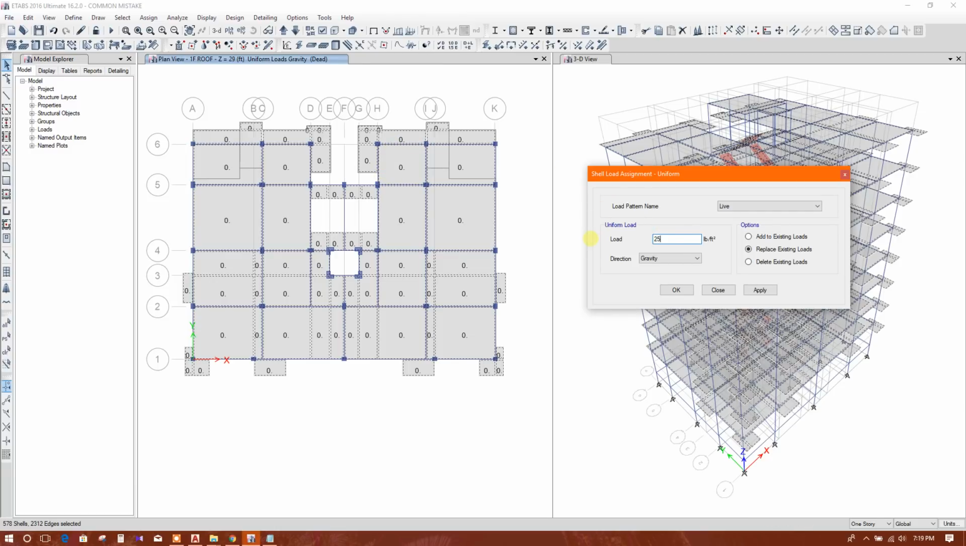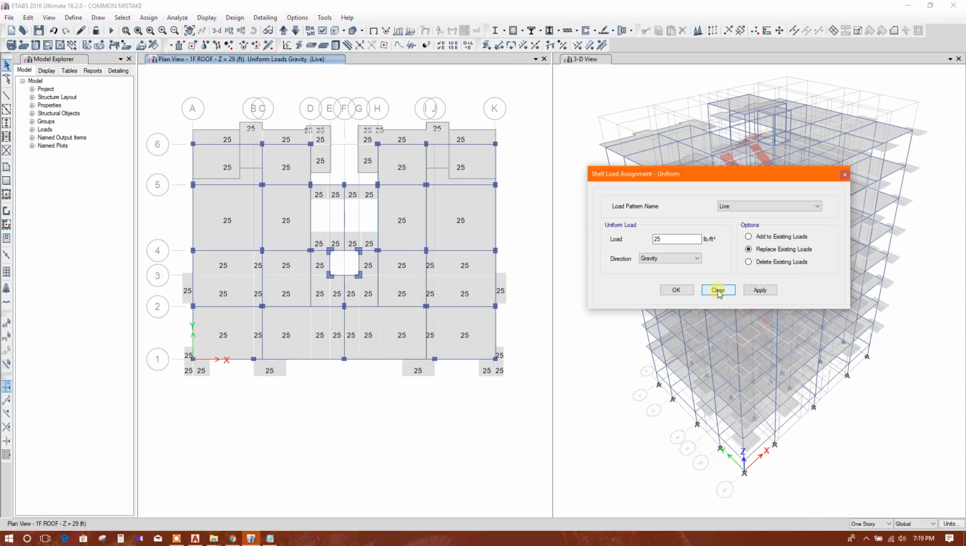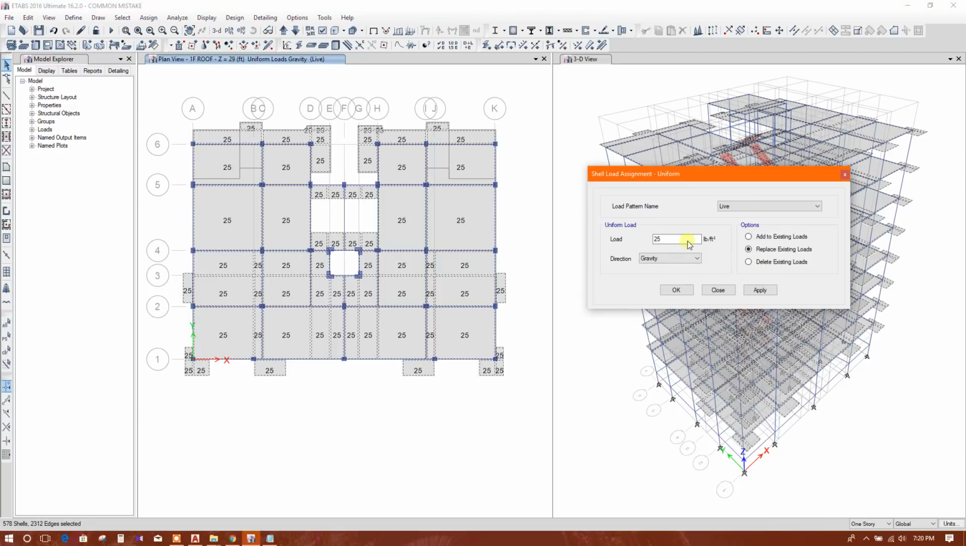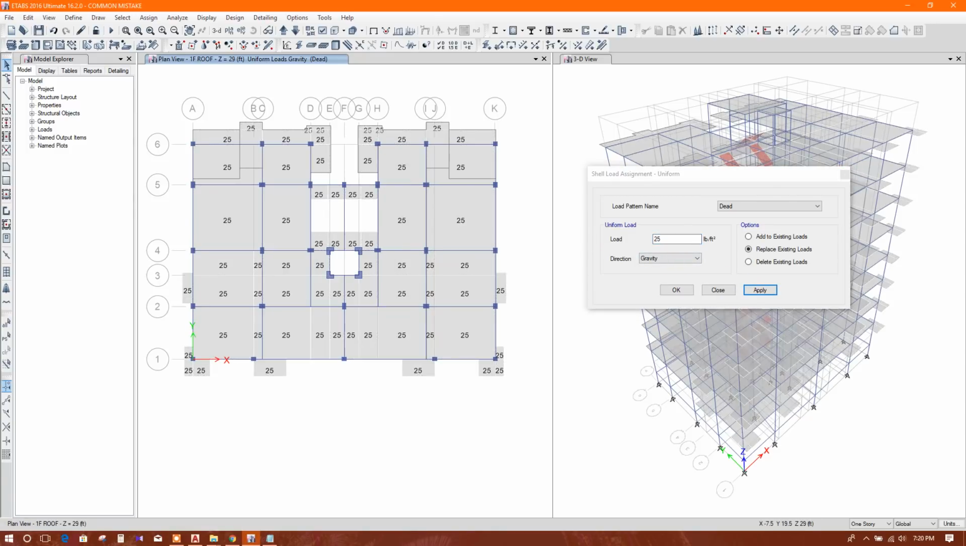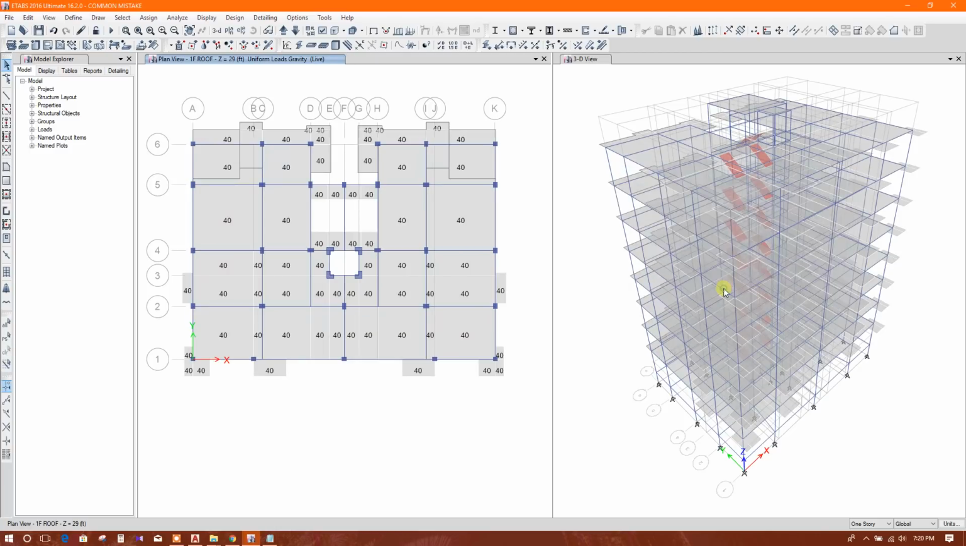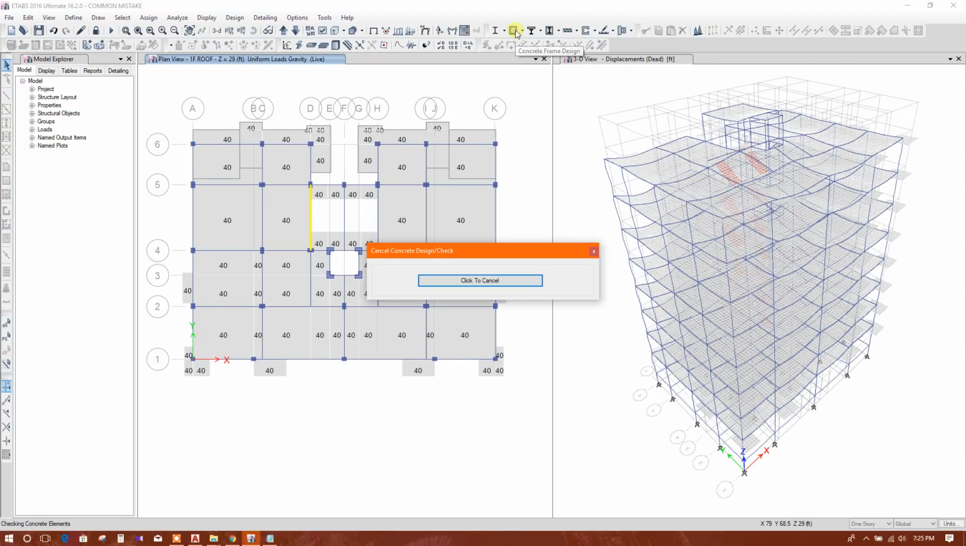So now we will change this 25, apply, replace existing load, and again the live load 40. Okay, now run the analysis. After the analysis, run design.